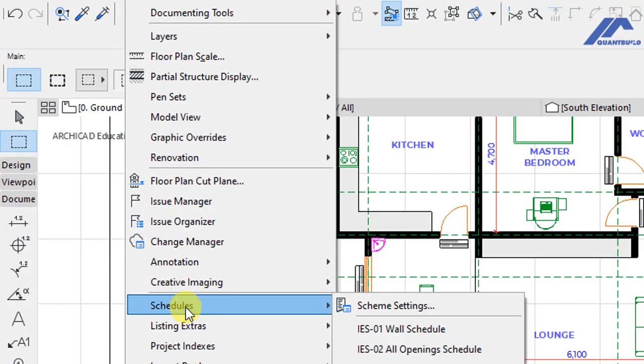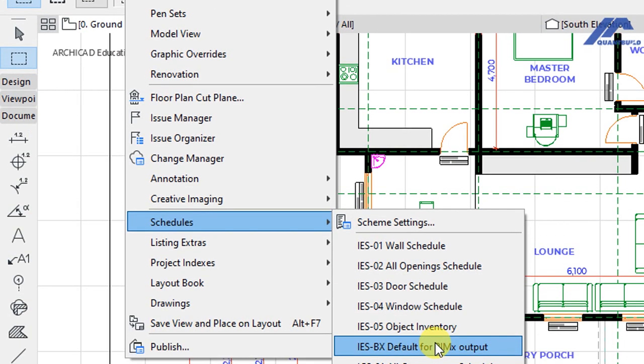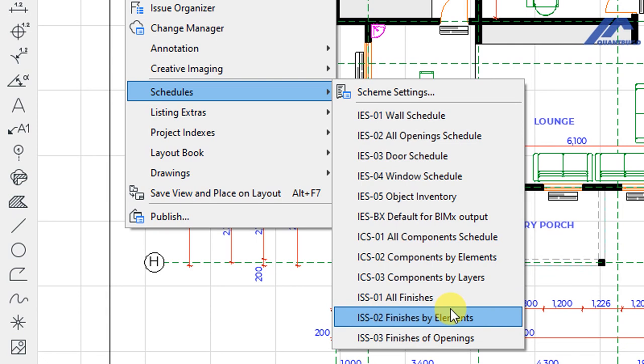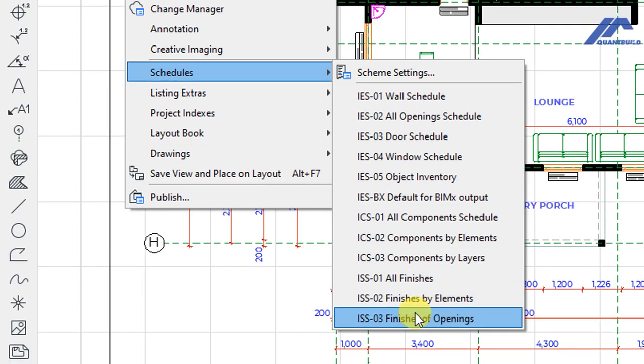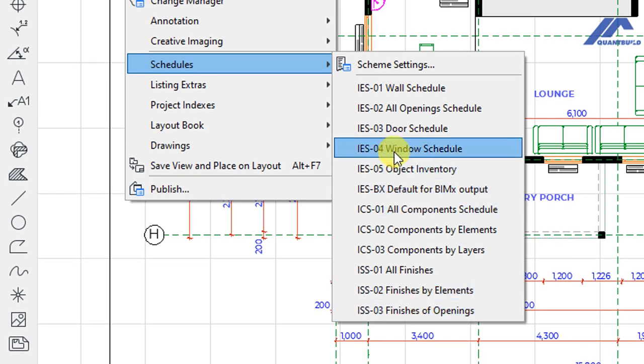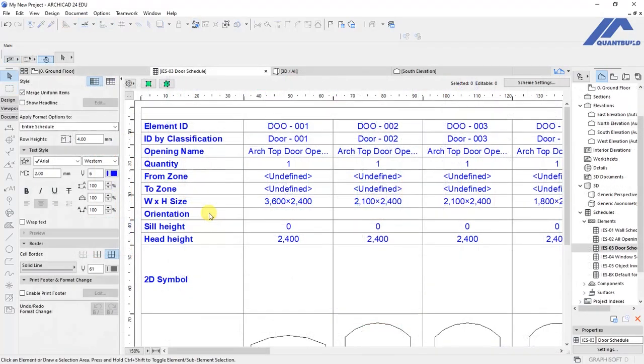Under document, we have schedules. Then under schedules, we have these types of schedules that are included here. We have a wall schedule, an opening schedule, door schedule, window schedule, and these others here. So in this video, we are interested in door schedule and window schedule. So click on door schedule, and when we click on the door schedule, this is the information that is going to be displayed on your screen.